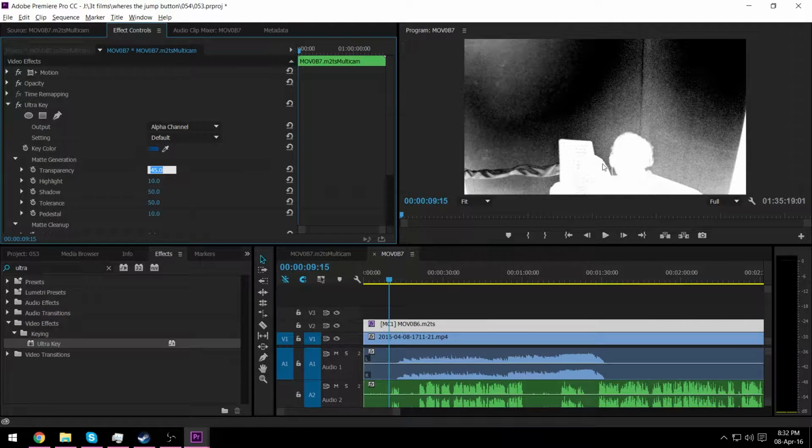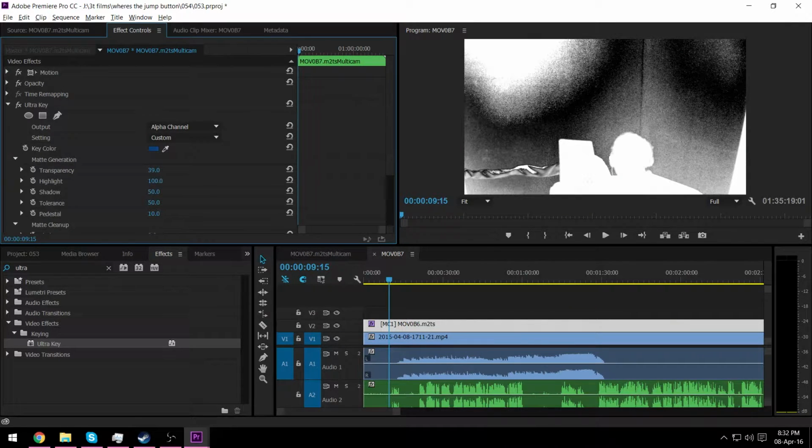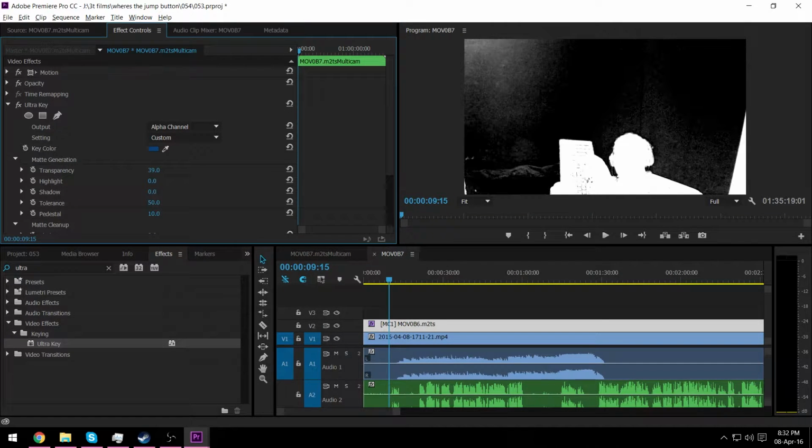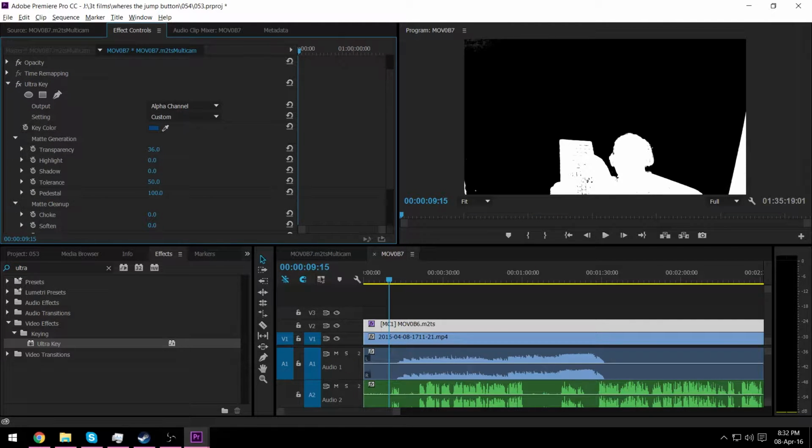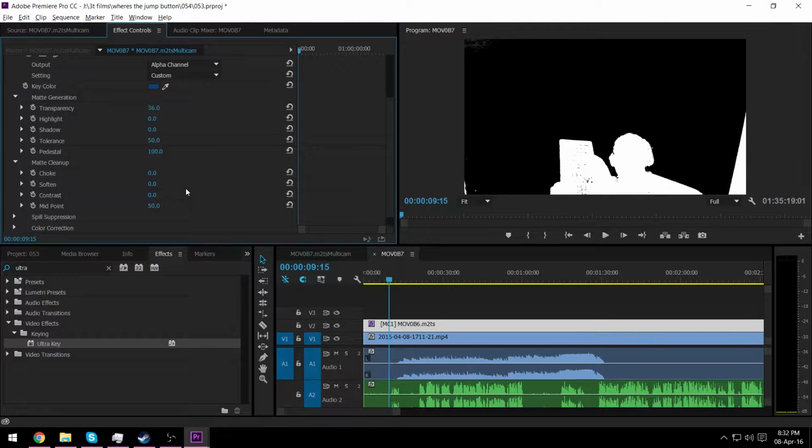Now, I want myself to be completely white and the rest of it to be black. So I'm going to go right until I am completely white. And I'm going to play with the highlights, get rid of that. Shadows, I'm going to get rid of shadows. Alright, so this is pretty good, but I'm gonna need to raise this up a little bit more. There we go. Pedestal. Good, there we go. These are some good numbers.